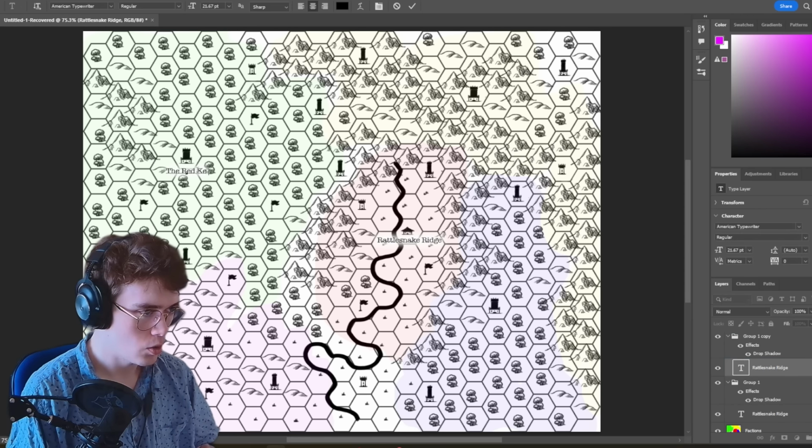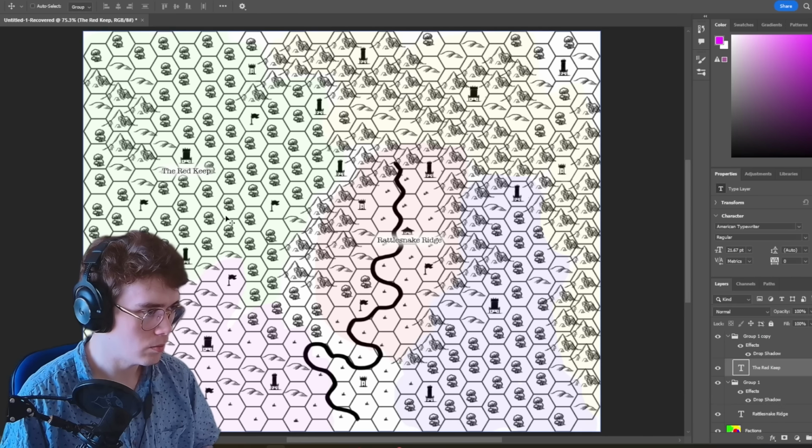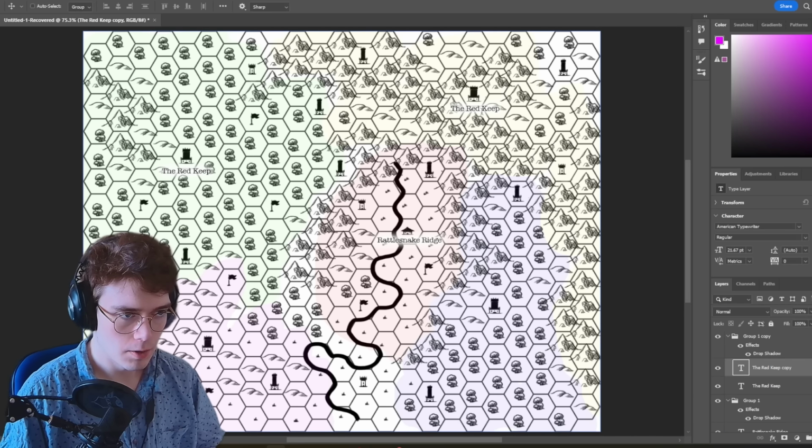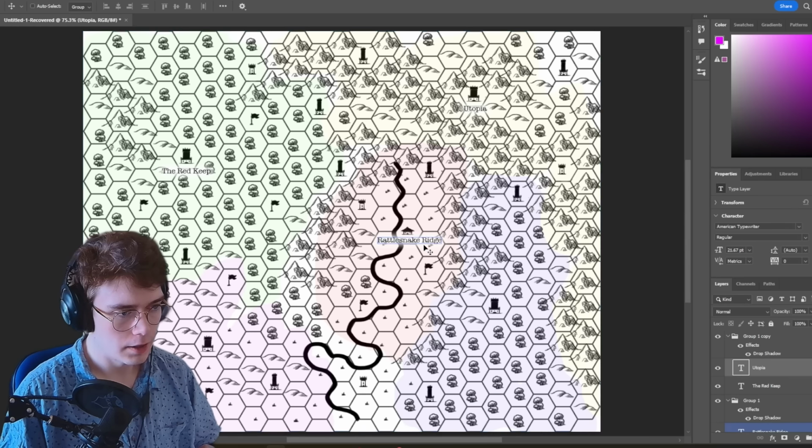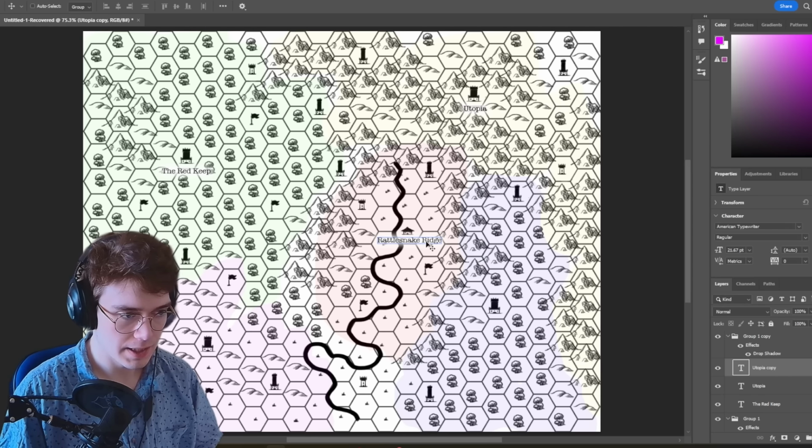We're going to call it the Red Keep, a reference to Red Hand of Doom. And this is the mountain tribe. We're going to call their area Utopia, right? And you name all of these icons, and that's going to take you some time.